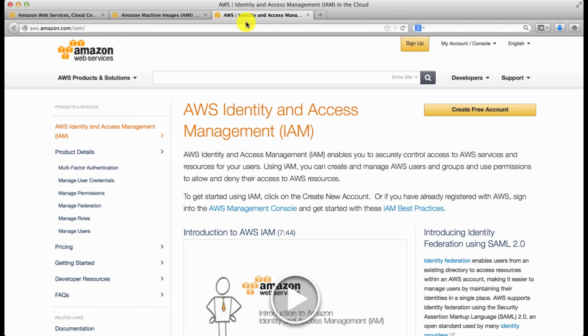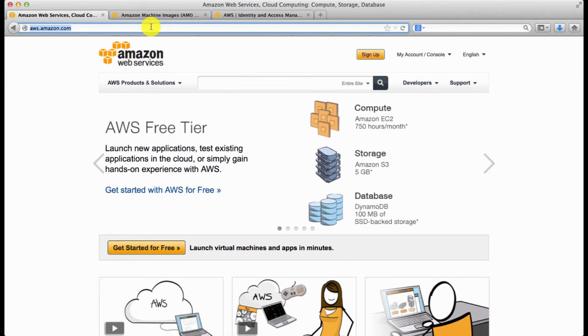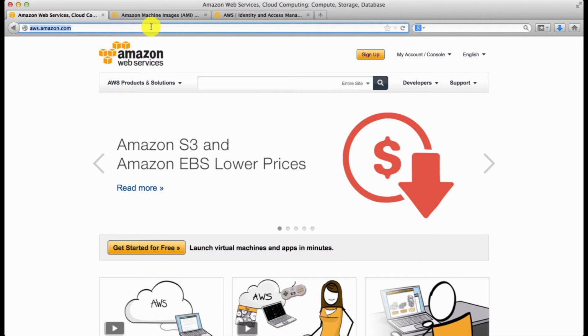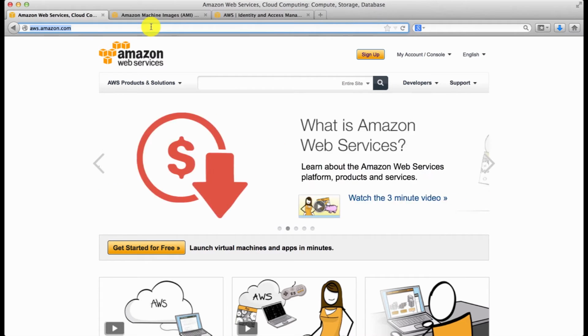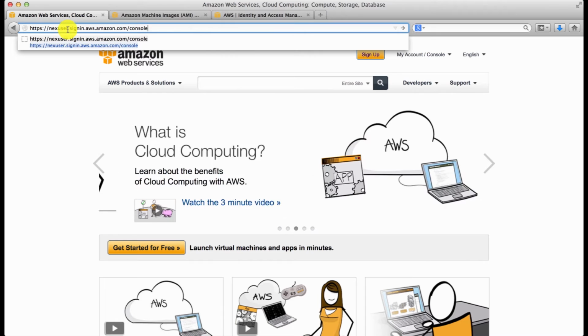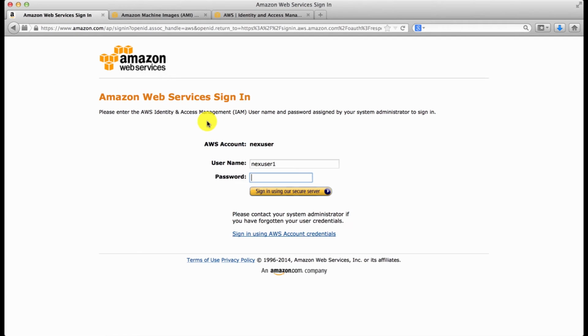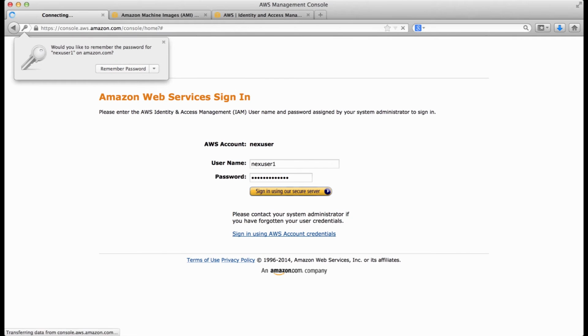To create your own Identity and Access Management profiles for other users under your own identity, please visit the IAM page. I would first like to log in to my identity page, which I've created and provided access to other users under my identity. In our case, this is NEX next user, and we sign in to the AWS sign-in console. I have a username set already, nexuser1. I'm going to put in the password and sign in using the secure server.